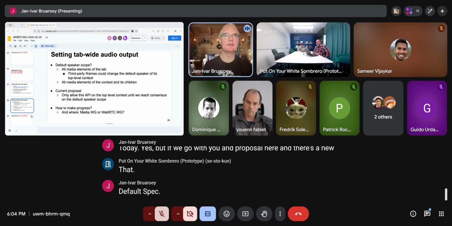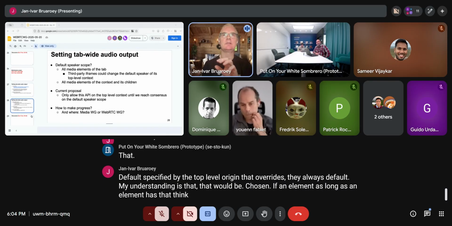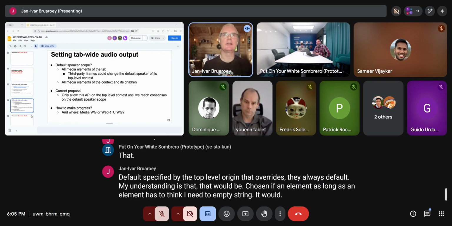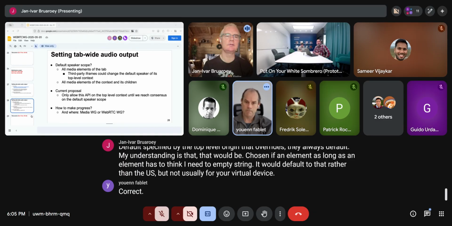Today, yes, but if we go with Yuan's proposal here, there's a new default specified by the top level origin that overrides the OS default. My understanding is that as long as an element has set sync ID to empty string, it would default to that rather than the OS, but not necessarily for your virtual device. Correct. So there would be a difference.